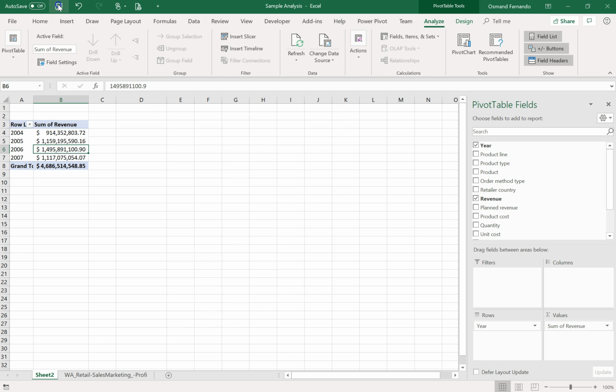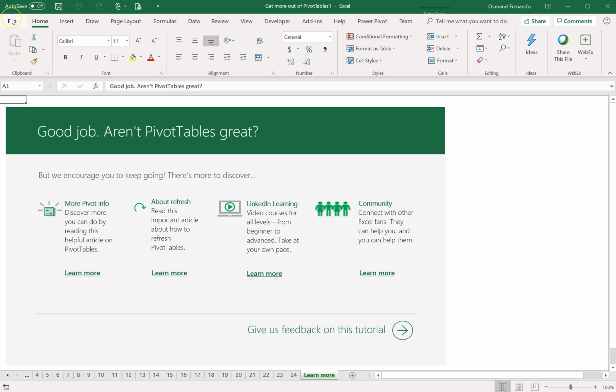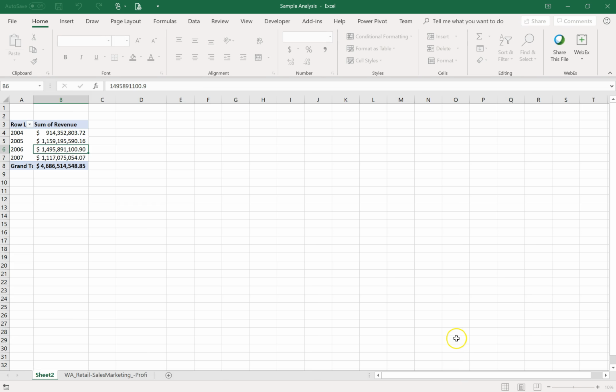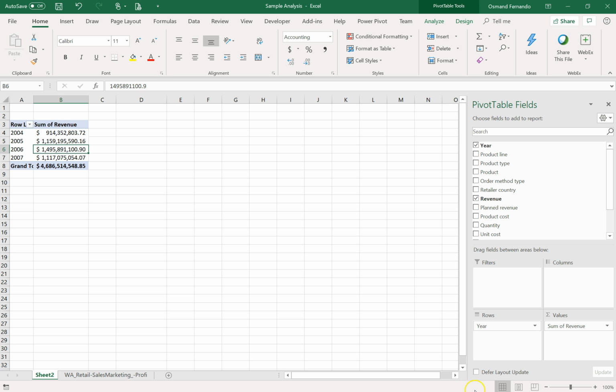Let me save this. I'm going to close this file now, and let me open it again. Alright, now you can see here, you saw that, right? Very quickly it was refreshed. So that's how, my friends, you can work with the refresh functionality.